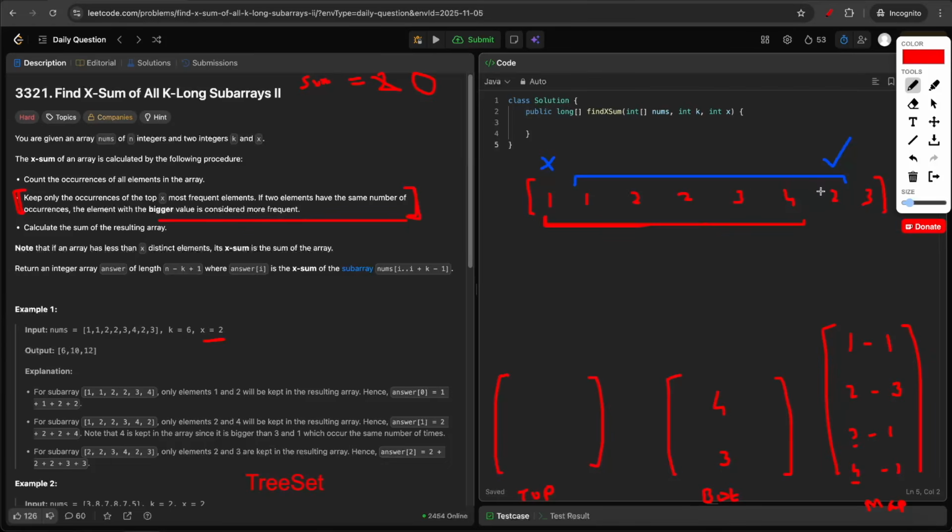Now we are adding a 2 to our tree set. So first we'll add all the elements to our bottom tree set, and from that bottom tree set we will transfer the elements to our top tree set until we have at least X elements in them.